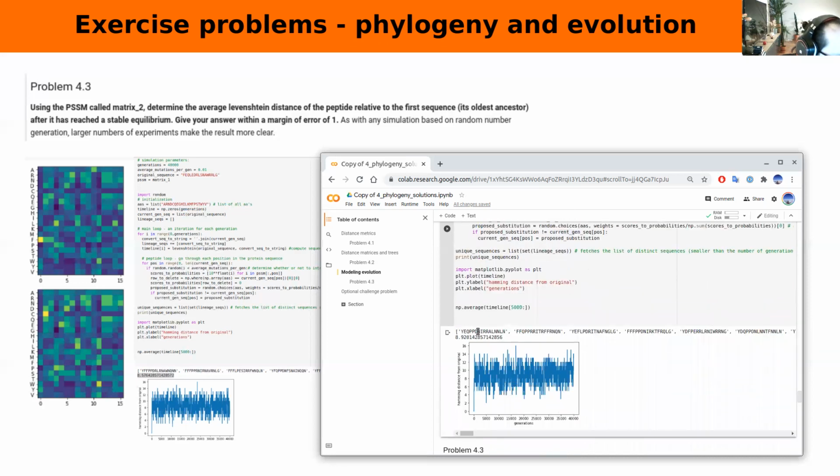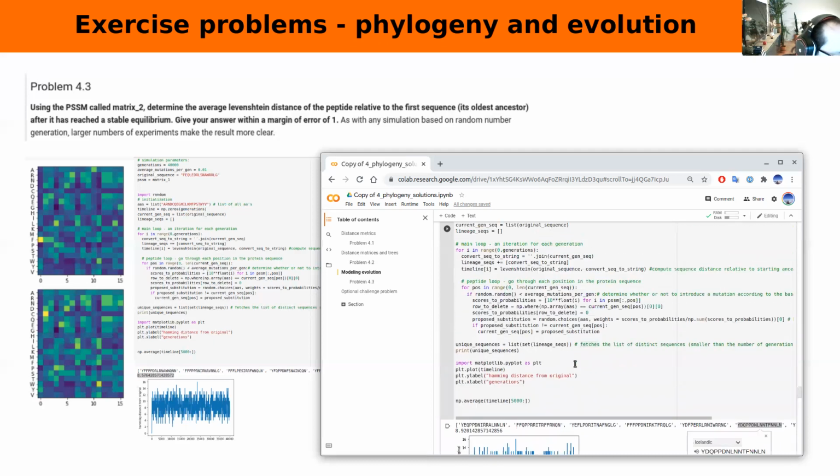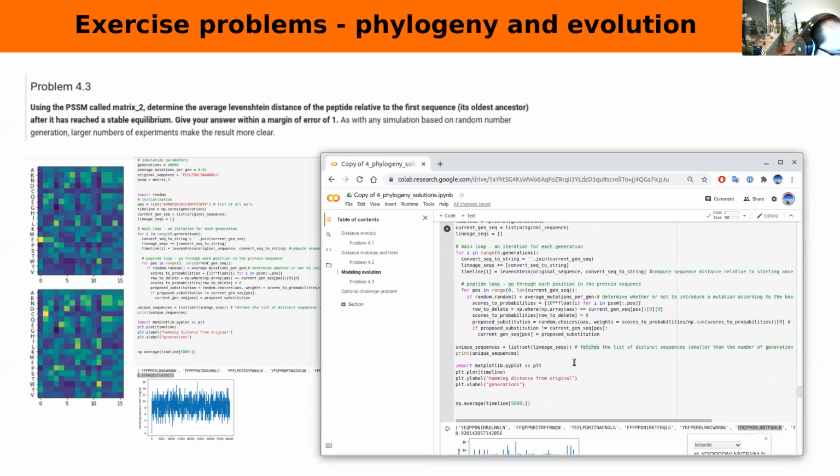And if we scroll through the results, we can see that the first generation, for instance, has an L here, and then the second generation has a Q there. So substitutions are progressively taking place, and the sequences are getting more and more different from their original ancestor.